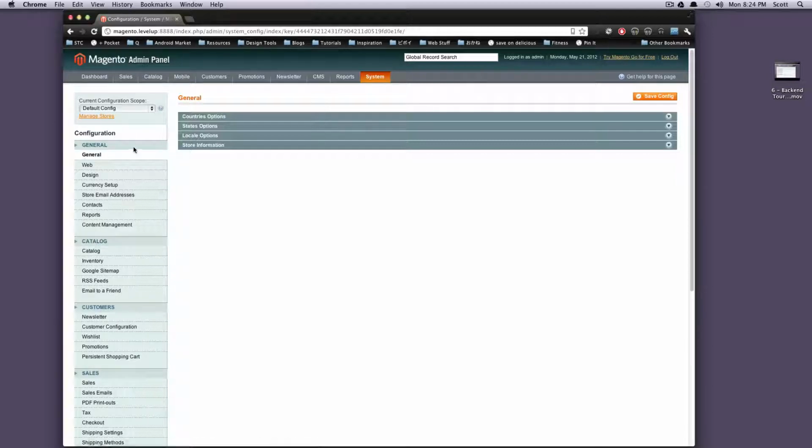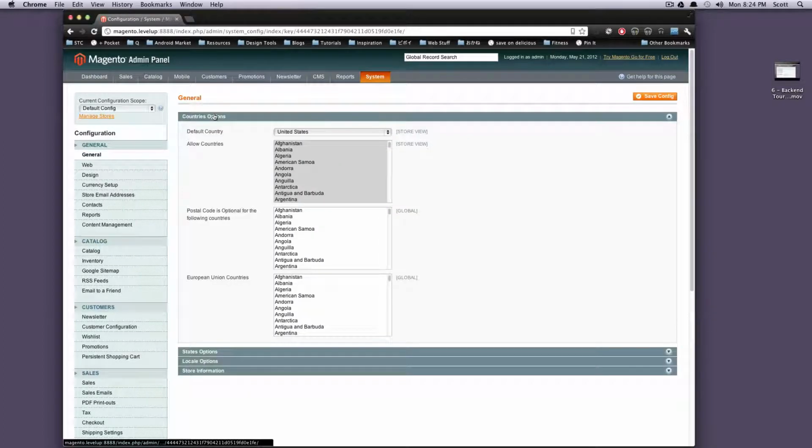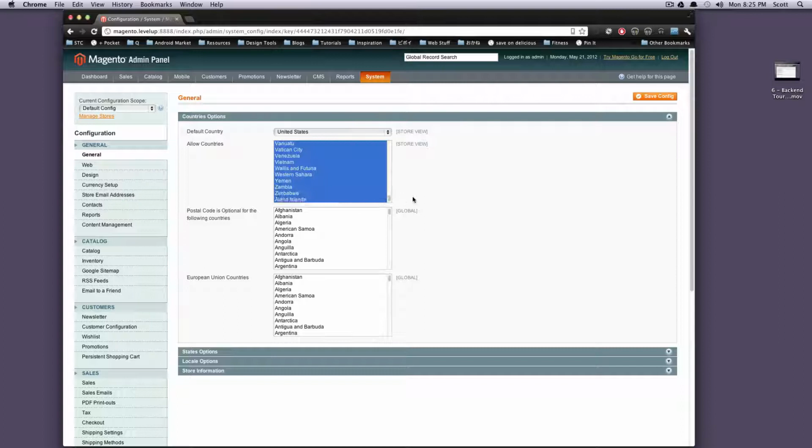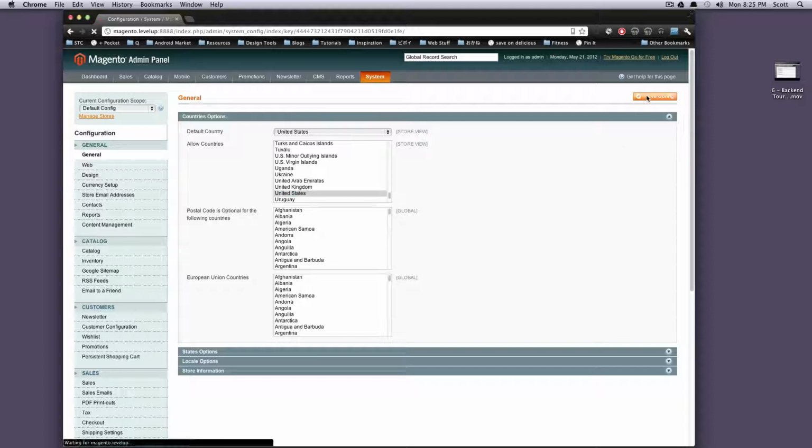So if you'll notice, it starts off on General, and General has your country options. These are the countries you want to allow. If you want to only allow certain countries, you can just click. These kind of lists in Magento, anytime you see anything like this, they want you to shift-click to save it. So we're actually only going to allow United States because I don't have to deal with shipping to other states. So, okay, we'll select that, and we'll click Save Config.